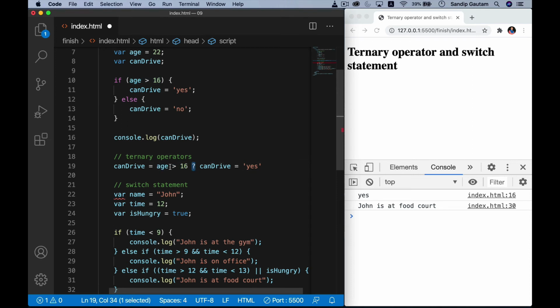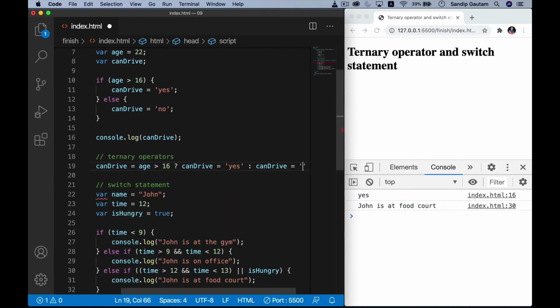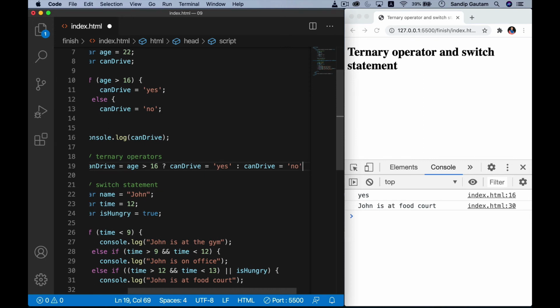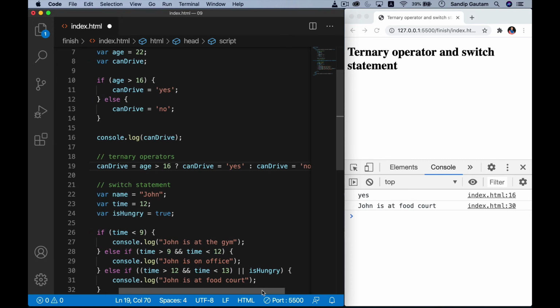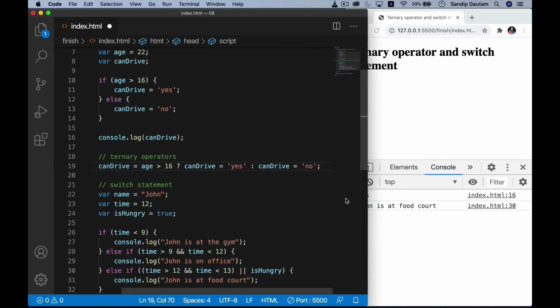Then, okay, if age is greater than 16, then do this. Else, we use a colon. Do that. I'm saying canDrive equals to no. See that? Simple and clean, and it goes in one line. Let me make it a bit bigger. You see that canDrive, I'm asking a question, and it always starts with a condition. Then if the condition is true, we do this, and if the condition is false, we do this.